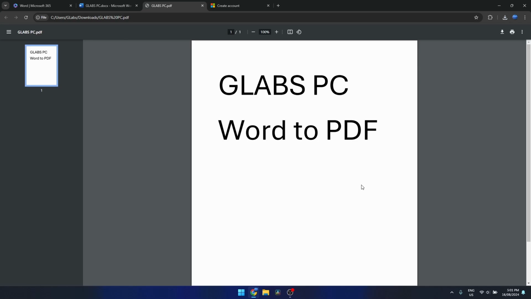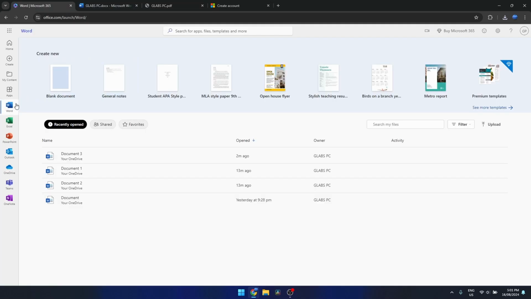If you don't have the Office apps installed on your computer, you can just create a free Microsoft account if you don't have one. Go to office.com and you'll be able to access all the Office 365 apps for free.